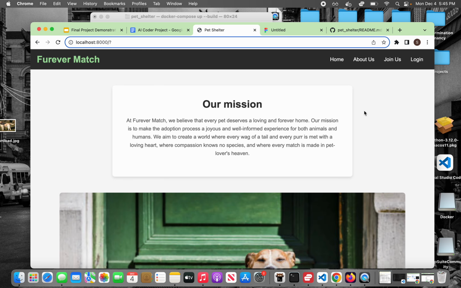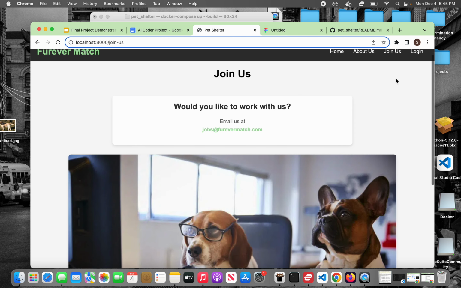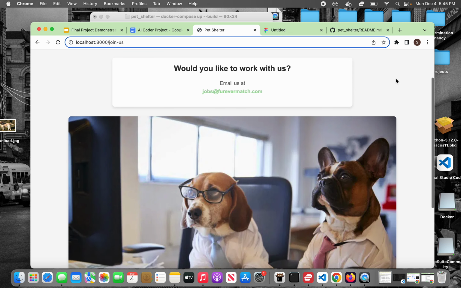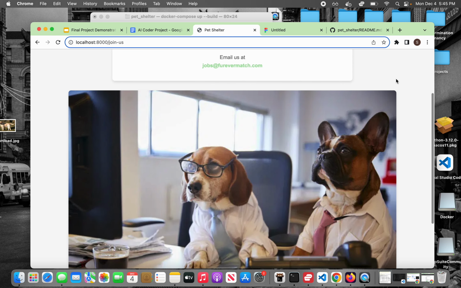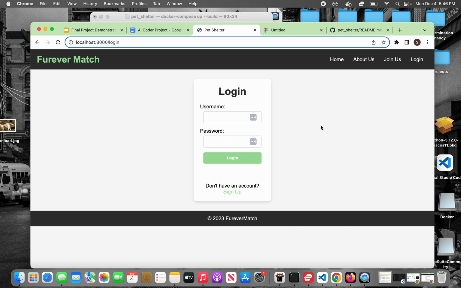Now, the next page we see is About Us. This is just a brief description of the app, what we do, and how we do our best to match the prospective owners with pets that need adoption. Then we have a Join Us part, which is for people who would like to work with us or are looking for employment and are qualified, or would like to help and volunteer for the shelter, and this is our email.